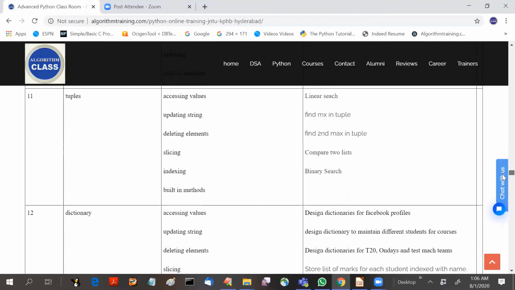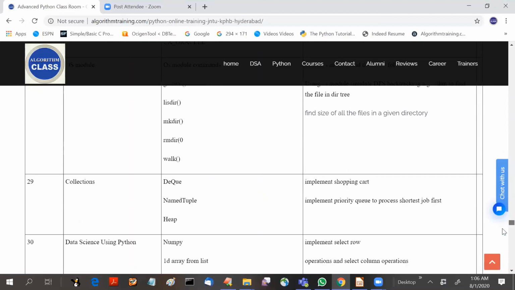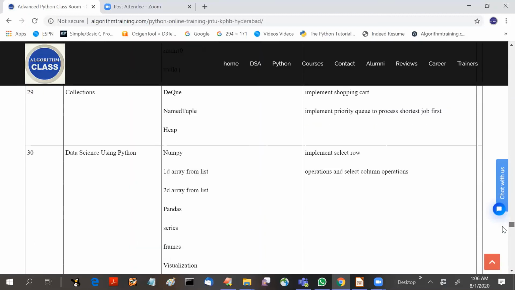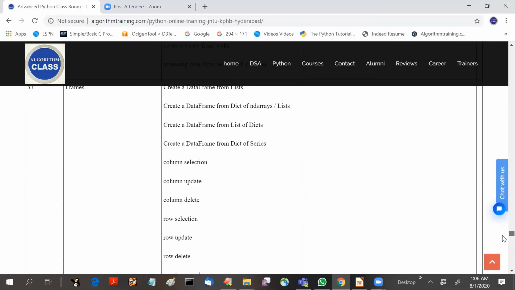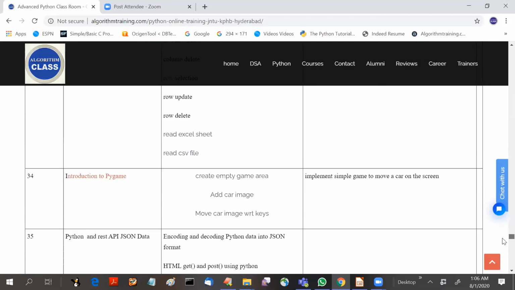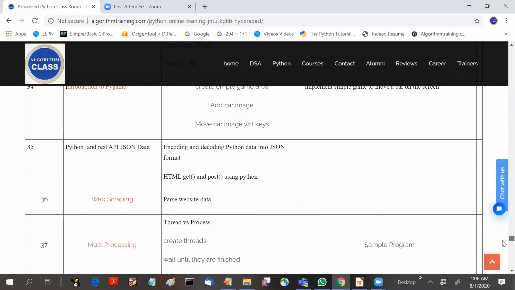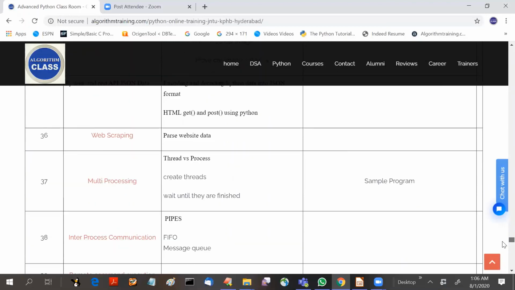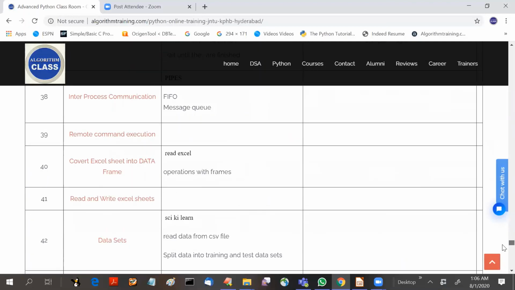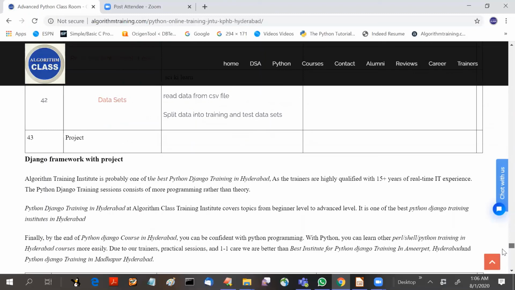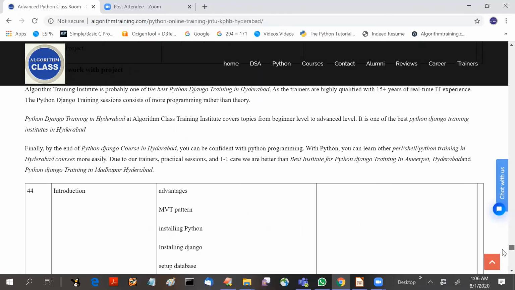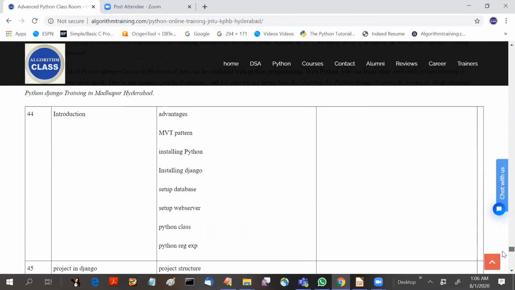So nearly many topics are there here. Collections, data science related topics, series, frames, introduction to Pygames, web scraping, inter-process communication, remote command execution. Okay. And introduction to Django. Here we are covering a few basic things related to the Django framework.